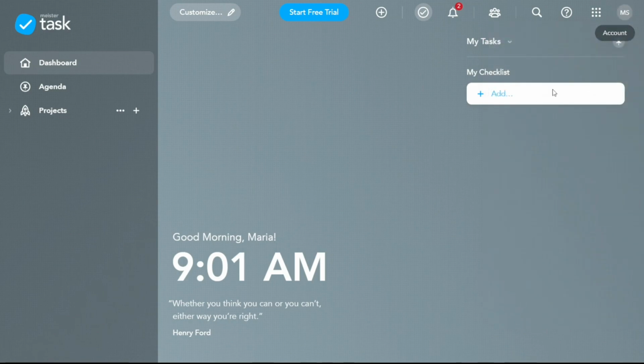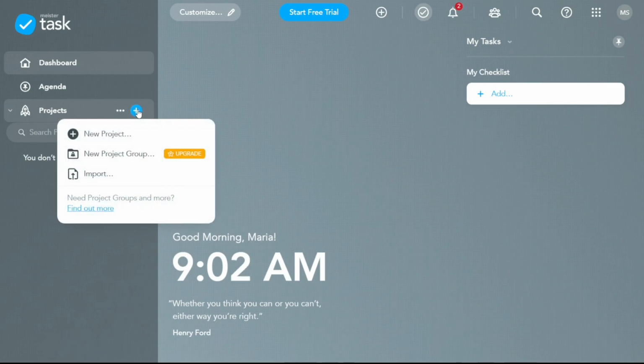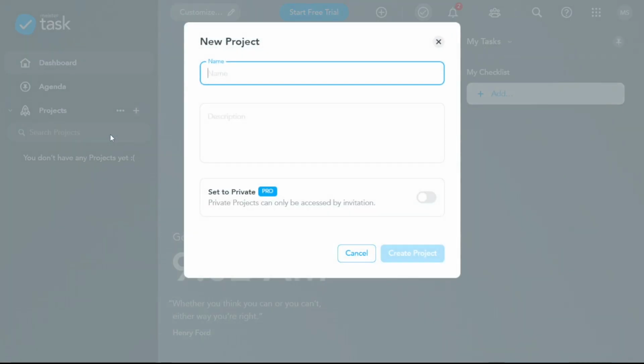Now, let's see how to create a new project in Meistertask. Creating a new project in Meistertask is a straightforward process. To begin, navigate to the left menu and locate the plus sign next to the Projects tab. Clicking on this plus sign will trigger a pop-up window with three options: New Project, Group, and Import. Since our aim is to create a new project, we will select the plus new project option.